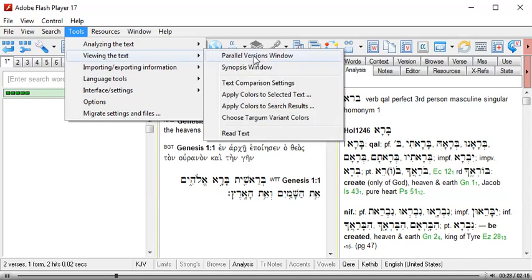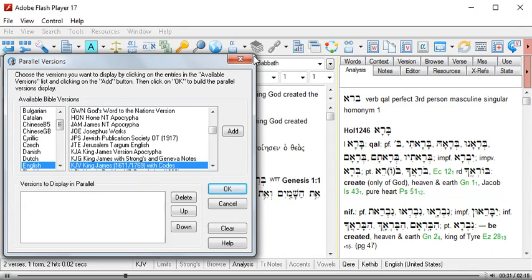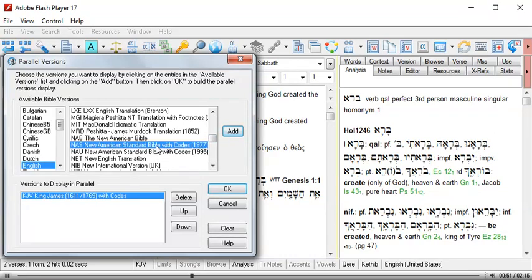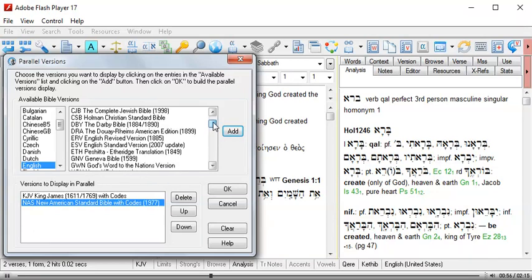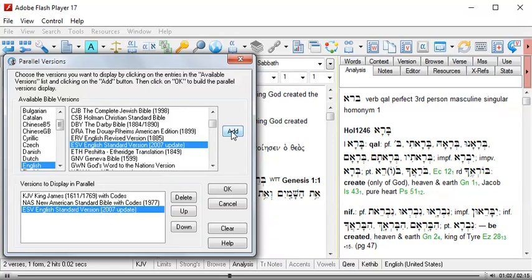and Parallel Versions window. For example, if I wish to compare the KJV, the NAS, and the ESV, I'll click on each of those versions and then the Add button. So I click on KJV, then Add, find the NAS, then Add, and then the ESV, and Add. Now that all my versions are in the Versions to Display in Parallel box, I'll then click OK.